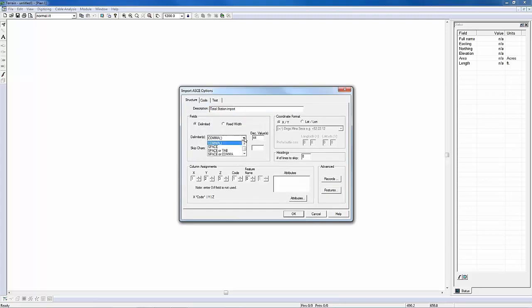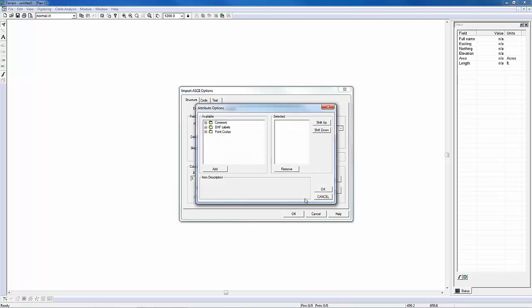As I already said, it's a space or tab delimited file, so that's the part that I'm going to change first up here. And my northing is in the second column. My easting is in the third column. My elevation is in the fourth column. And then, like I said, there's a code in the fifth column. And the code will also be the feature name of the feature. I'm also going to add some attributes such as point number and comment.